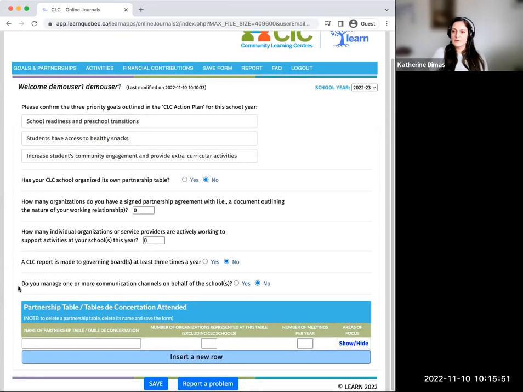This following question was something that was a point of information, particularly for your school board reps. Do you manage one or more communication channels on behalf of the school? So this could be a Facebook group, a Twitter account, any other mode of communication. So are you in charge of communications around the CLCs, the initiative for the school? And that's a simple yes or no answer.